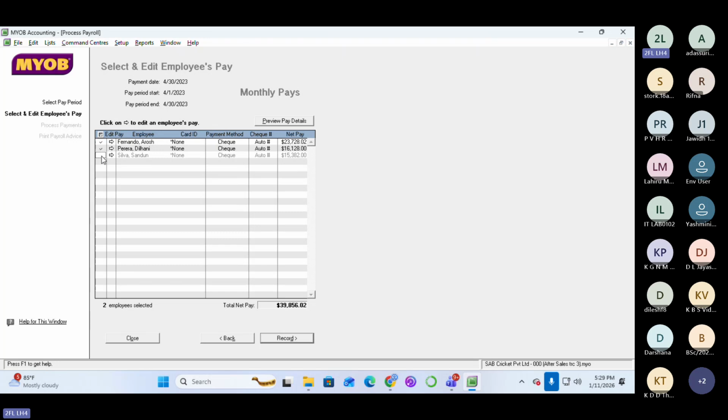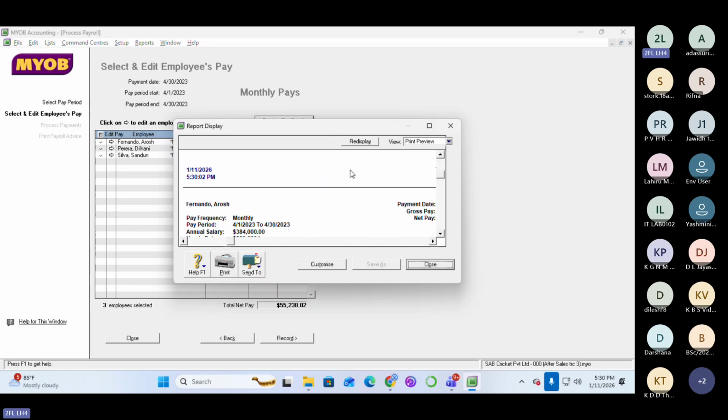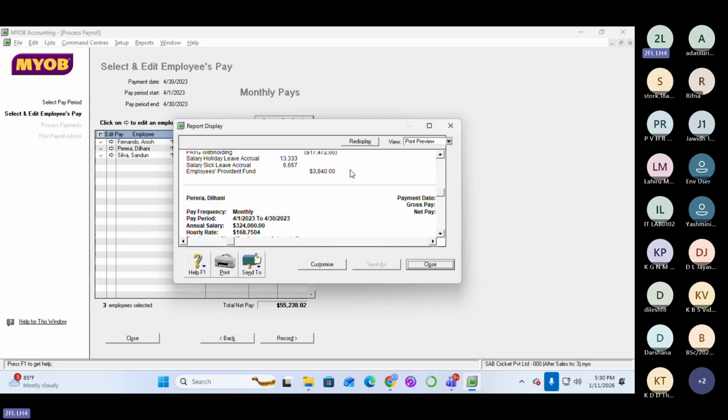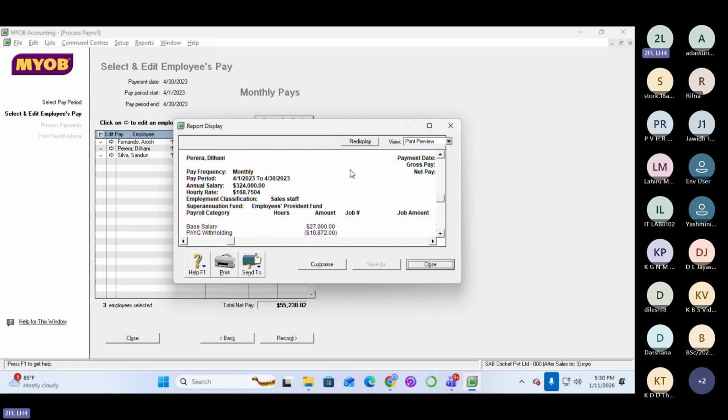But because we have only 3 employees, we will select him. We will pay all 3, but that option is there. If you don't want to pay any particular employee, you can deselect at this point. And also, if you want to preview the pay details, there is a button here. You can click on that to see how pay slips will appear. Here you can see the pay slip of each employee. This is what you are getting with your salary, and that includes all the information about how your salary is calculated.